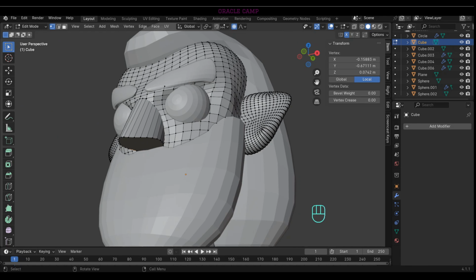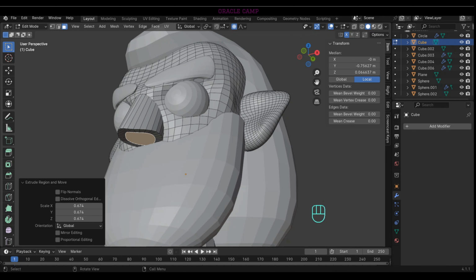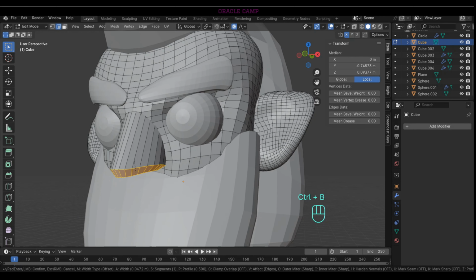Moving to the nose. Extrude the bottom of the cylinder. This way it simulates the nose hole and captures the light. Bevel the edges of the cylinder.